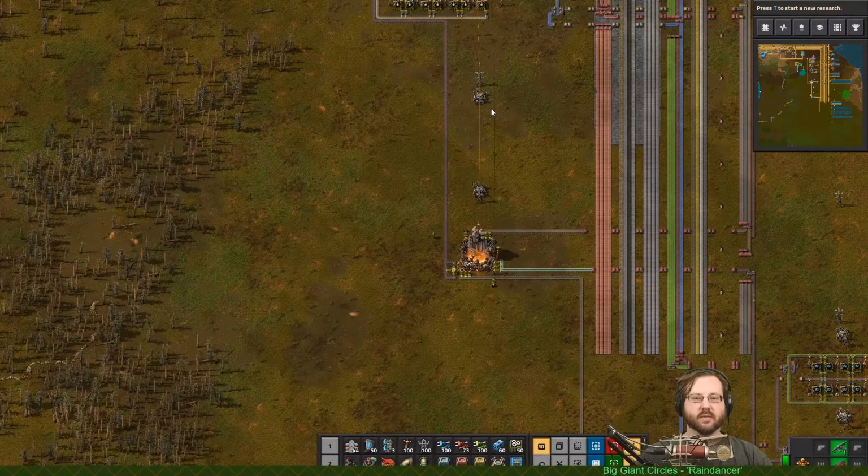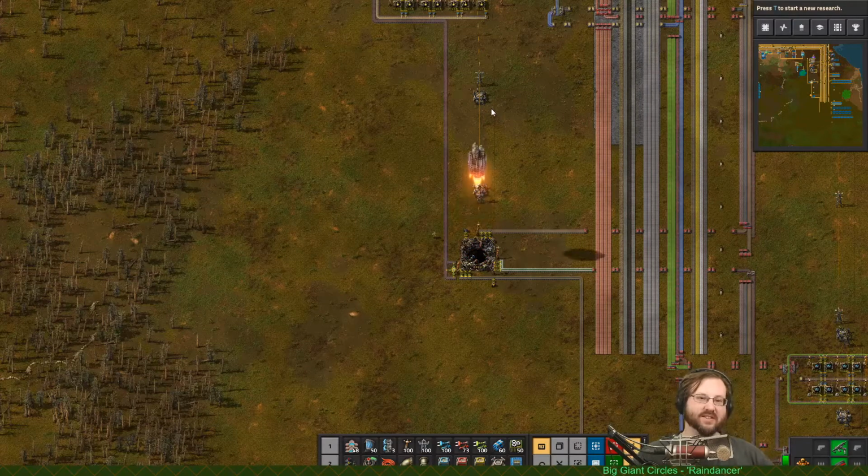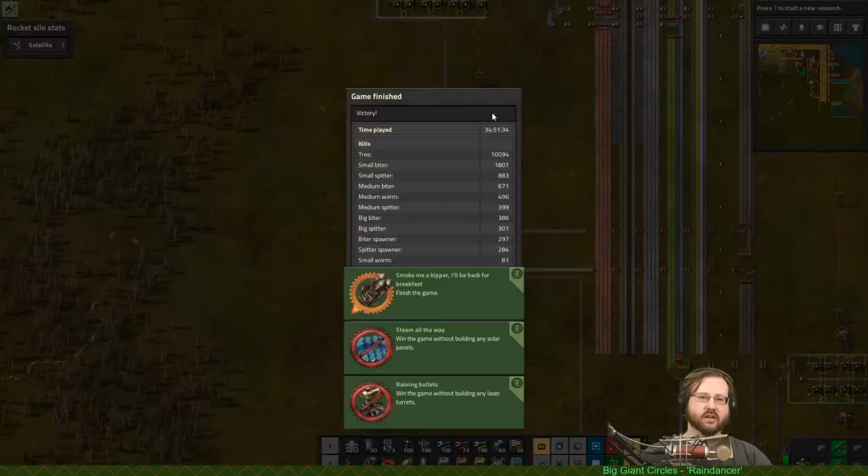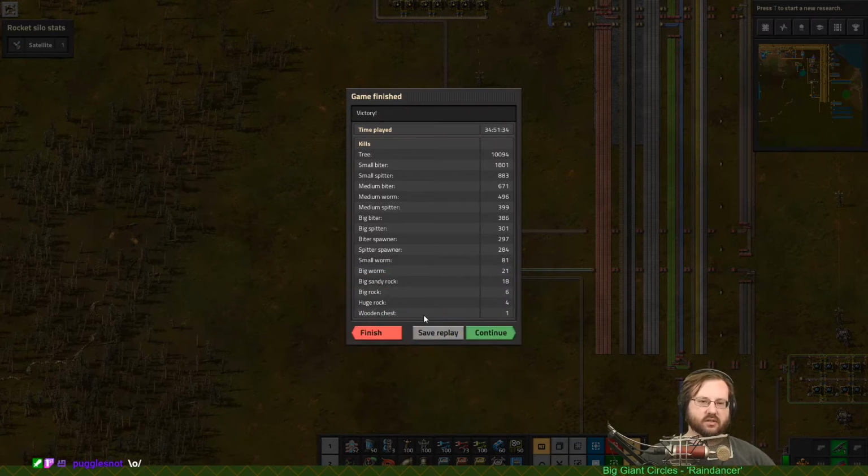Rocket takes up out of the ground, and this is how you win the game. This is the end of the game. First rocket launch. So finish the game all the way. Did not use any solar panels and did not use any laser charts. With that, which took 34 hours. So completely 100% single player.